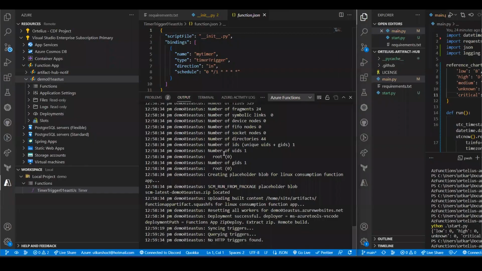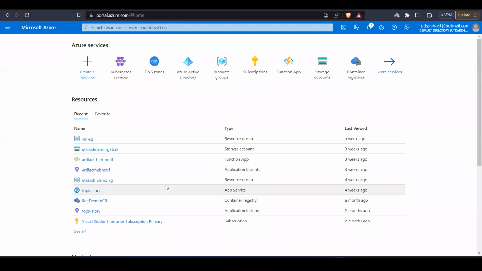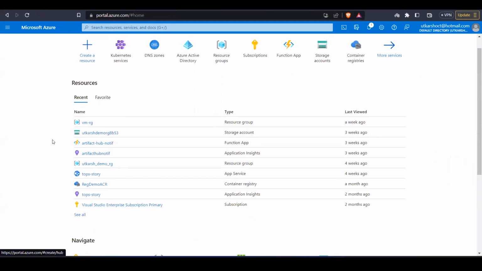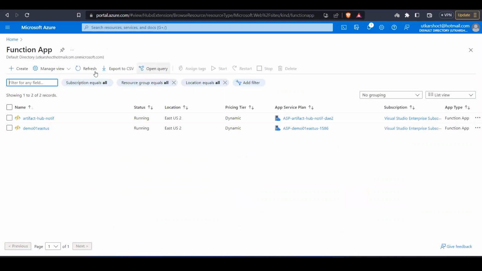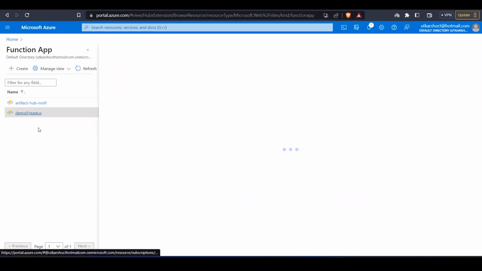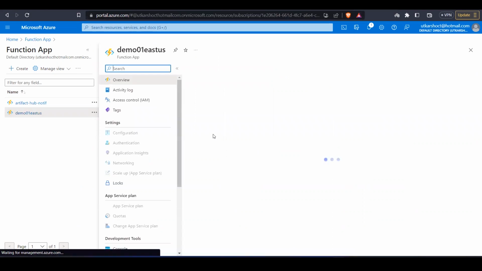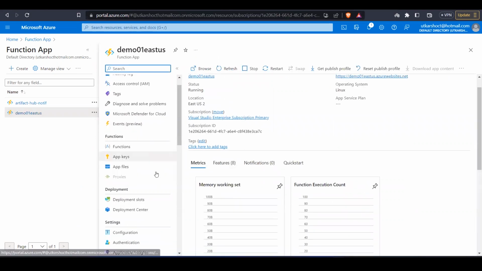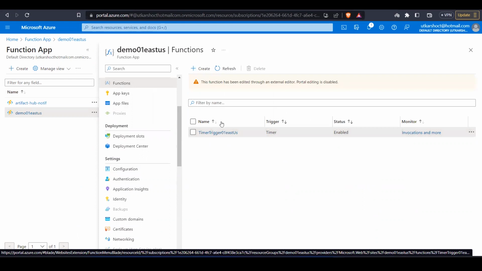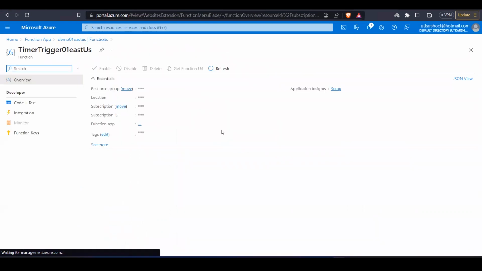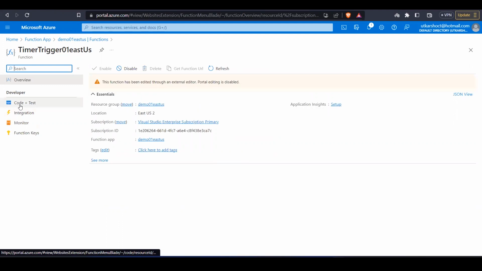One bonus tip. This is portal.azure.com. If you want to see what resources you have deployed, you can check from the portal itself. Click on this function app, and this is the function app that we deployed using VS Code. In this function app, you have to click on Functions. And here you would see there is one timer trigger function. If you want to access the files that are there, click on this.